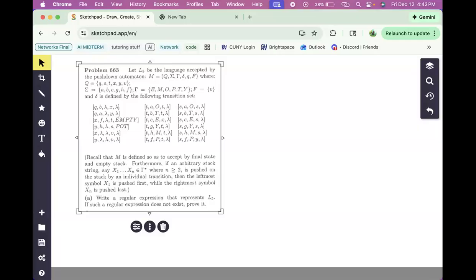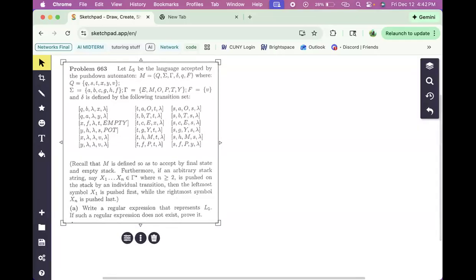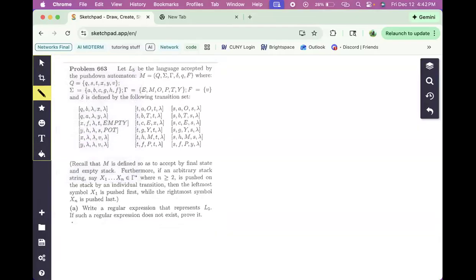All right, so what do we got over here? We have our push down here. So we're creating a regular expression that represents L5, which is the language represented over here by this push down automaton. And we have the following sigma and tau. So again, this is what we're reading. This is what we are writing. And then we have our final state is V.